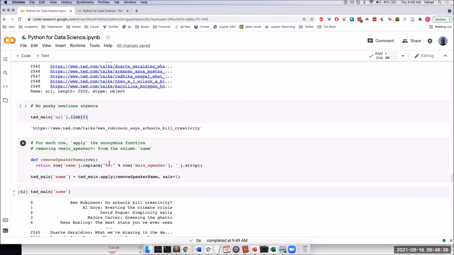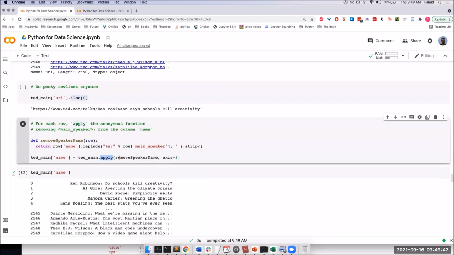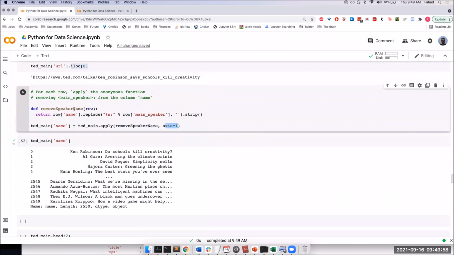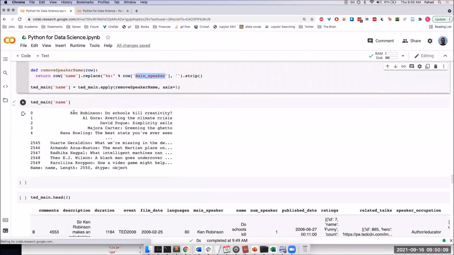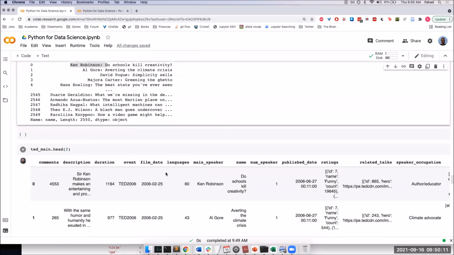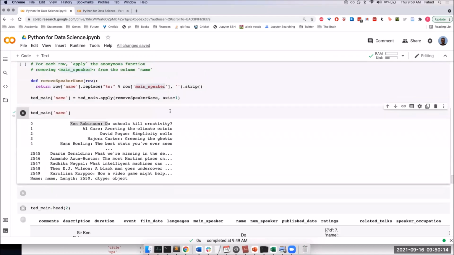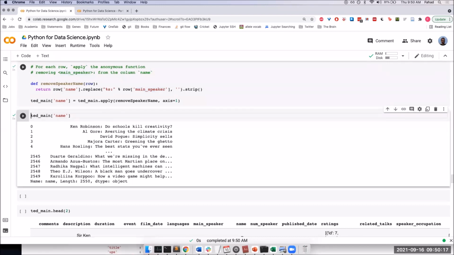In that case, you can call a dot apply on the main data frame directly with your custom function name, where you specify axis equals 1 for indicating that you want to apply it to every single row instead of just applying it on one column. In this case, our function is taking the whole row as an input, and then it's using the name and the main speaker column to get rid of the main speaker from the name. If you look at the name column right now, it's speaker appended by the title. Once you apply this function, it's going to be just the title without the name because we got rid of it.